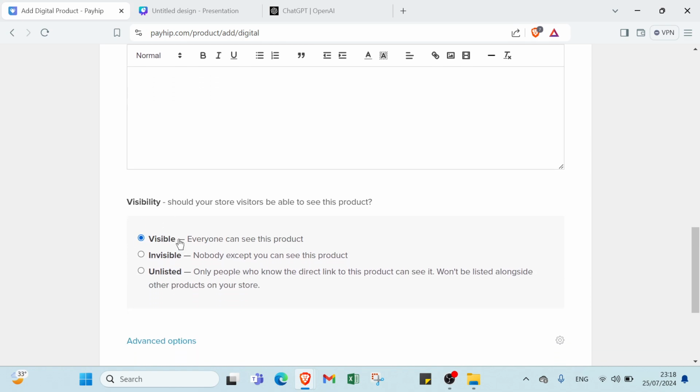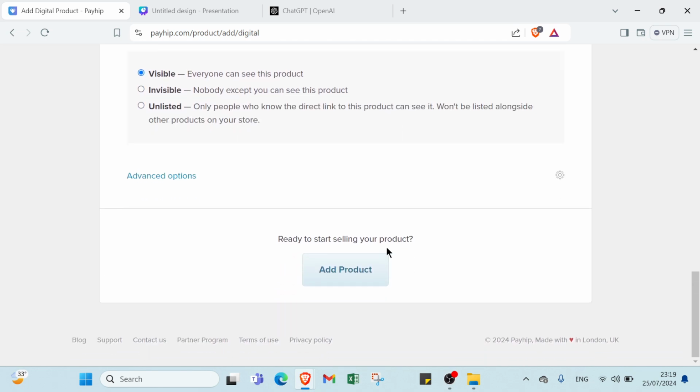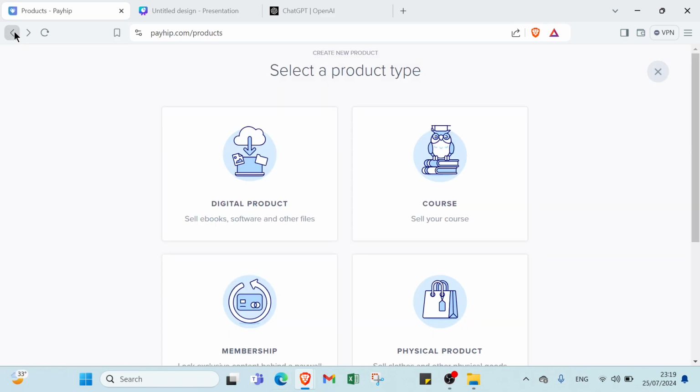Then we have visibility here. Should your store visitors be able to see this product? First we have visible, everyone can see this product. Second one, nobody except you can see this product. The last one, only people who know the direct link to this product can see it. So let's choose the first one because we want to sell it. Then you click over add product, ready to start selling your product. So we click over add product and the first step is done.